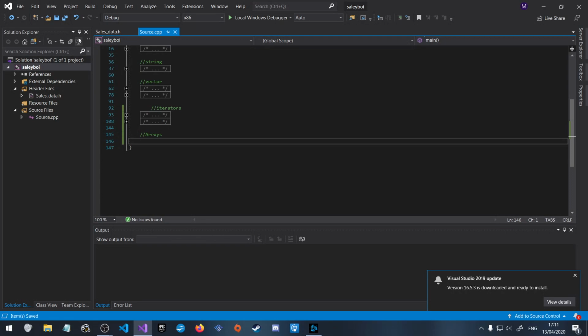So you can have an array of ints, you can have an array of chars, which is a string. I'm losing packets. I lost some packets. It's not good.